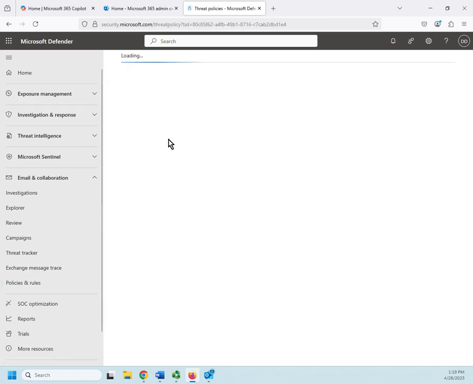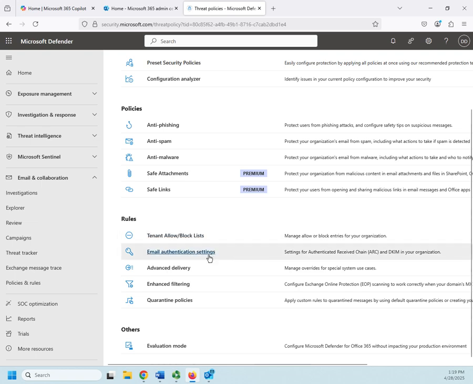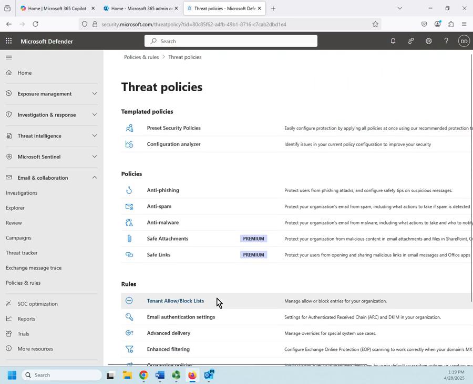So let's go to our threat policies, and we're going to see some different types of policies here. So templated policies, we have anti-phishing, anti-spam, anti-malware, the safe link, safe attachments, that's a premium feature that I don't qualify for at this point, and then some rules. Tenant allow or block lists, email authentication settings, advanced delivery, enhanced filtering. Okay, let's take a look at these three policies.